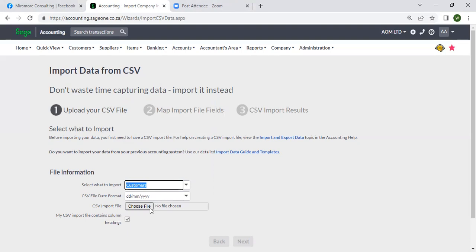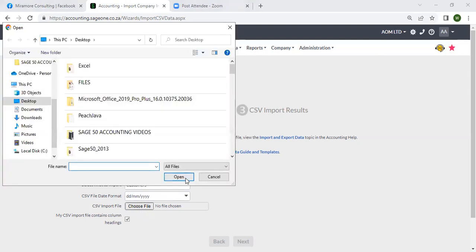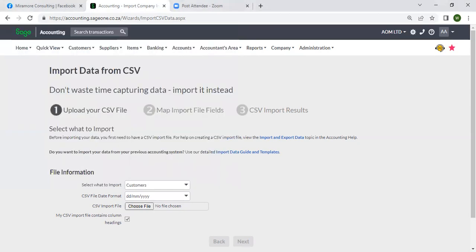Then for the CSV import file, I'm going to import what I want to bring in. Take note, Sage 50 only allows CSV file formats, which is what I call the comma separated file format. So I'm going to click on Choose File. Let's assume I have a particular CSV file. Let me show you the CSV file. Let's assume we have this file here, which is our company customer list. This is just a short one, and it is in CSV file format.